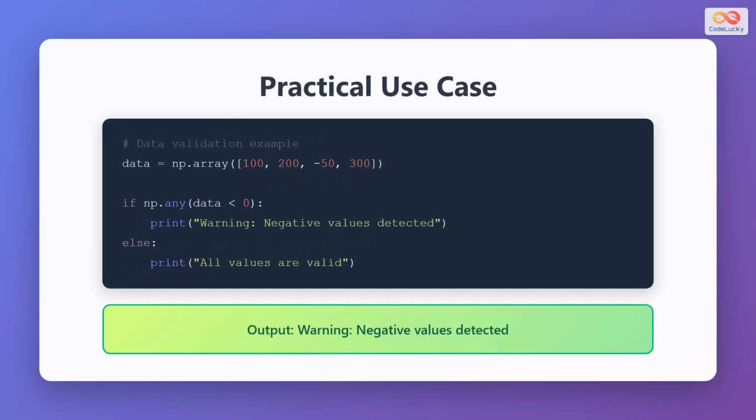Let's look at a practical data validation example. Suppose you have an array of data values, 100, 200, -50, and 300. Before processing this data, you want to check if there are any negative values. You can use NumPy.any with the condition data less than 0. If any element is negative, the function returns true, and you can display a warning message. In this case, we have -50, so the warning is triggered. This is a common pattern in data cleaning and validation workflows.